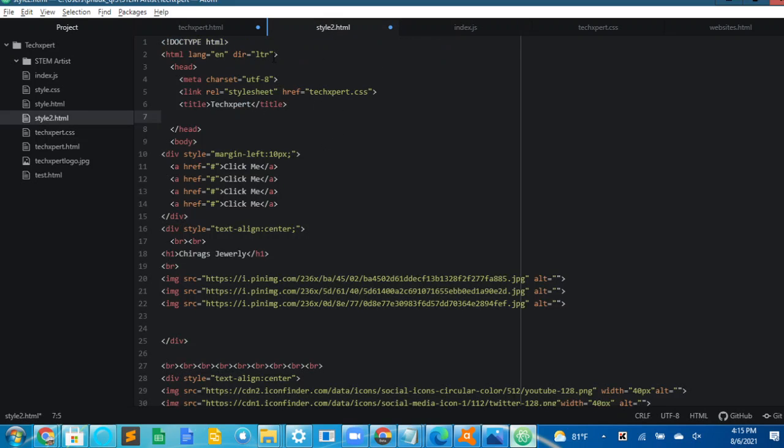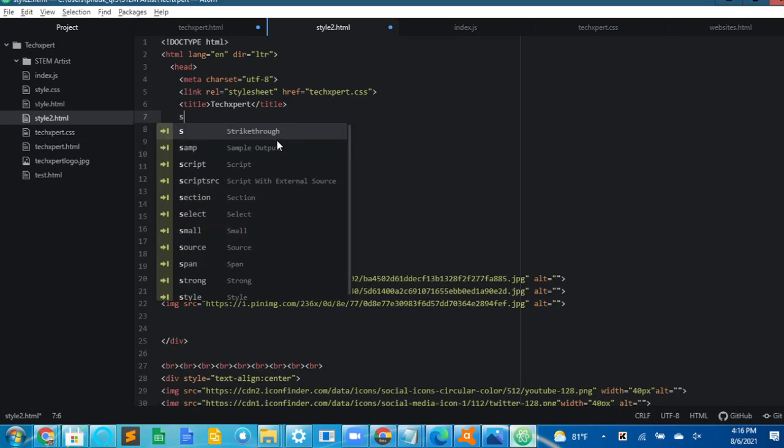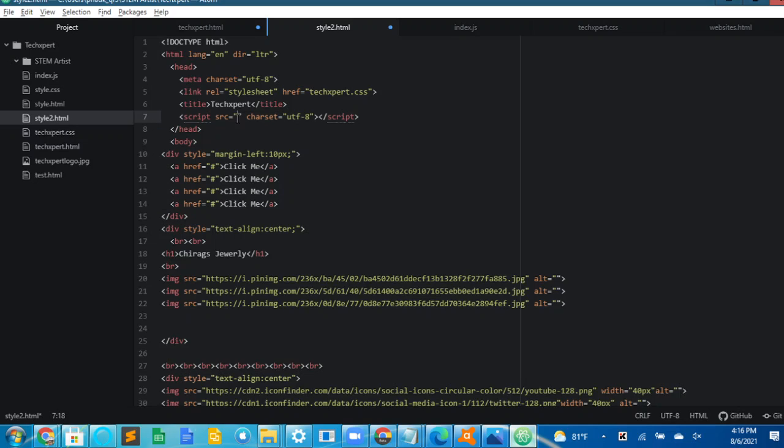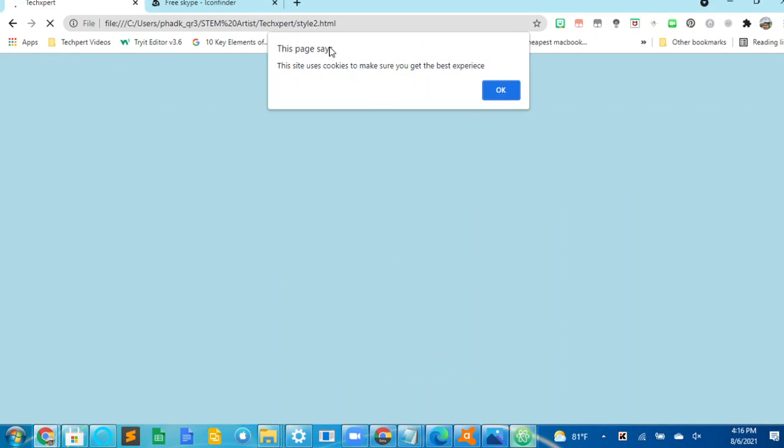Okay, so now I have to link my HTML and JavaScript files together. To do that, I'm going to add a script, and if you just type sc, the second one should say script src, script with external source. Click on that, and it should say script src equal to two quotes, and I'm going to type index.js. So if I save it and refresh it, it should say this page says this site uses cookies to make sure you get the best experience, even though it really doesn't.